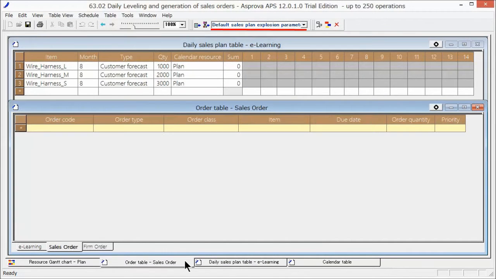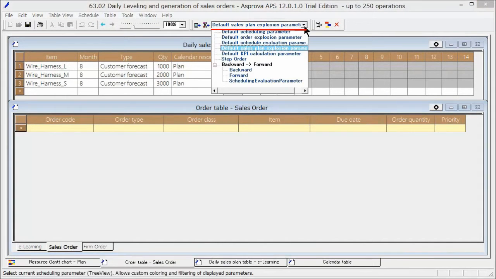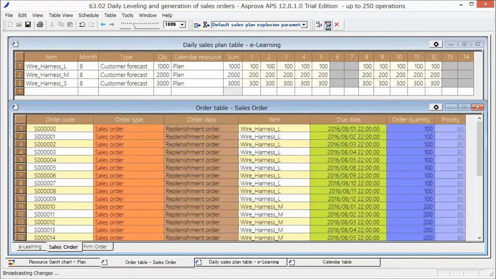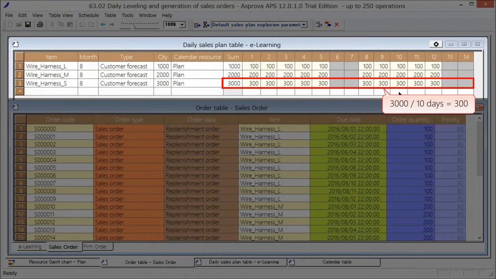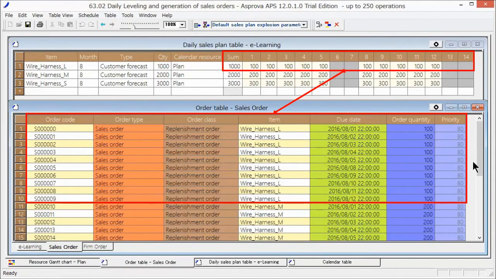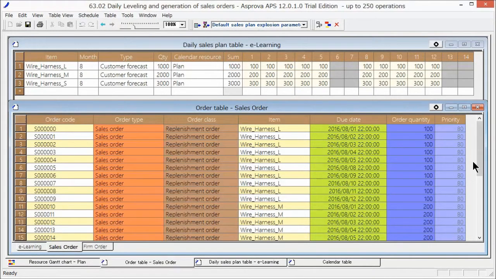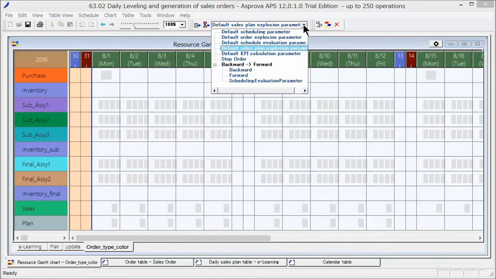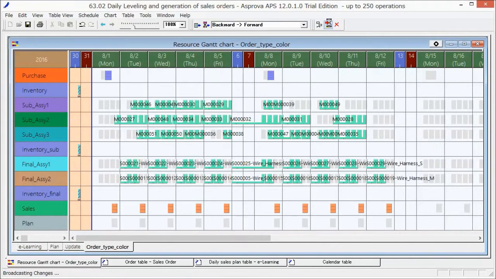When we select the scheduling parameter, default sales plan explosion parameter, and reschedule, the customer forecast quantity is divided into daily assignments. When we check the order table, we see that the daily quantities are already registered as sales orders. Next, we assign the daily sales orders and schedule production and purchases. We select the scheduling parameter backward to forward and reschedule.